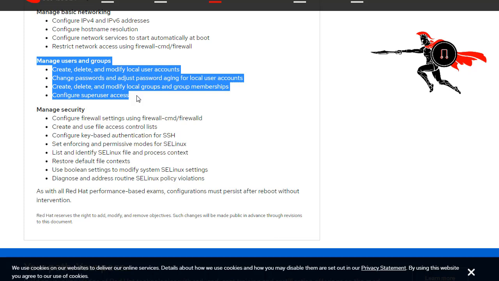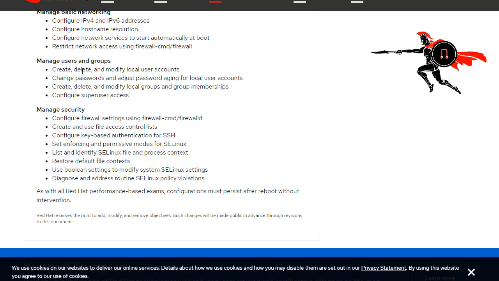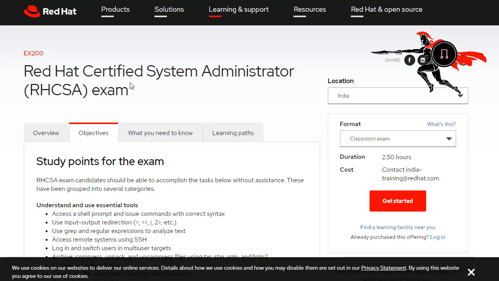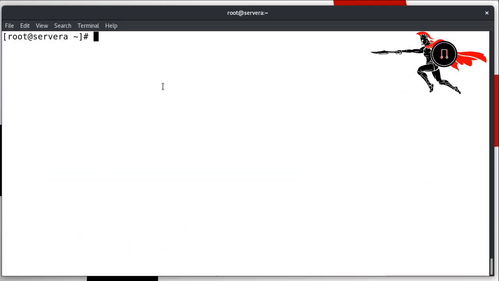It's going to be a very short and crisp video, and we will be covering these things: how to create user accounts, delete and modify them, change the password aging policies, how to change the group memberships, and how we can configure super user access. So let's start this, and remember, this is an important exam objective and is clearly mentioned on the Red Hat website. So this is my machine which I'm going to use.